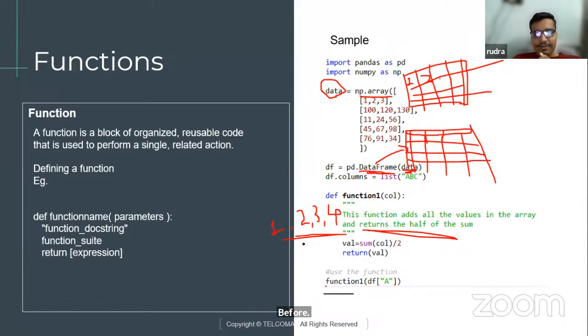Add all of these together, the value comes out to be 10. What our function is going to do is take the total value of this sum and divide it by 2. That is the whole point of this function.